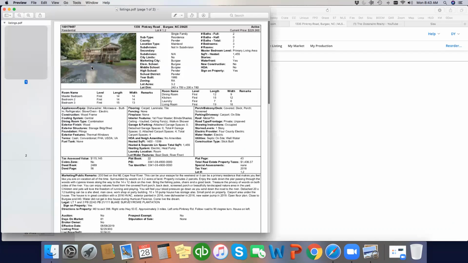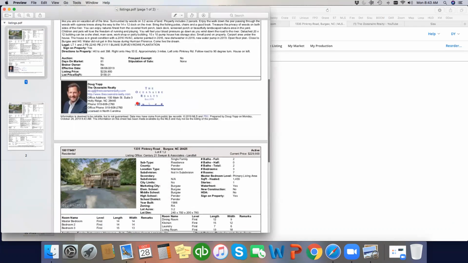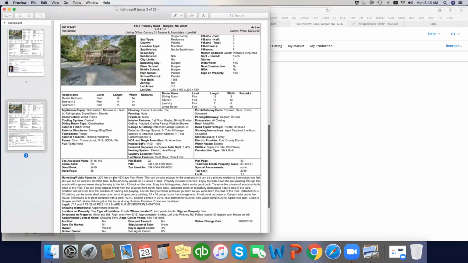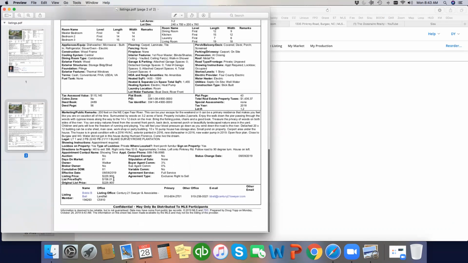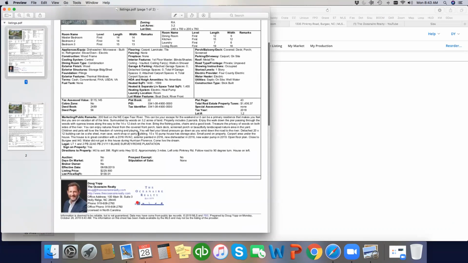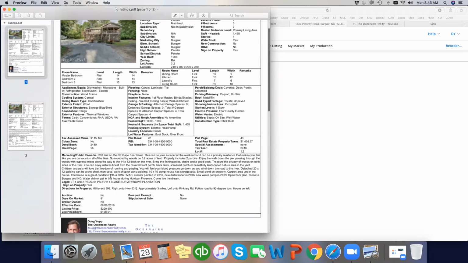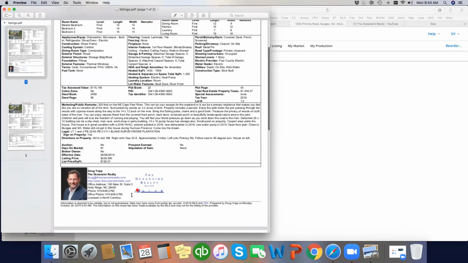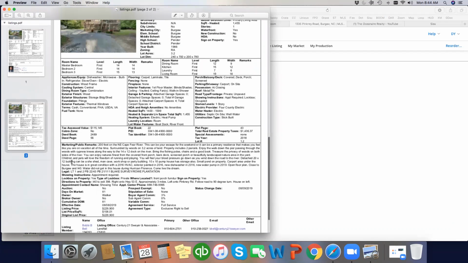And here's the reason why you print both, because you want the agent copy, which has agent remarks, and then you want the public copy, which is what you give just to your folks that does not have the agent remarks on it. So you'll see there are two copies here. Now, in this one in particular, there aren't any agent remarks. You can see this is the public copy. It's got your information on it. This is the agent copy. If there were agent remarks, it would be here.